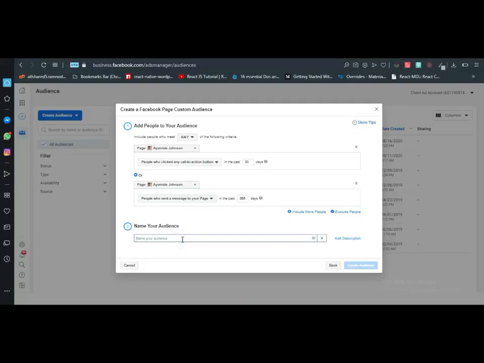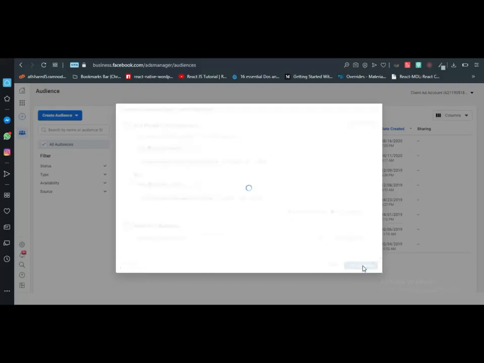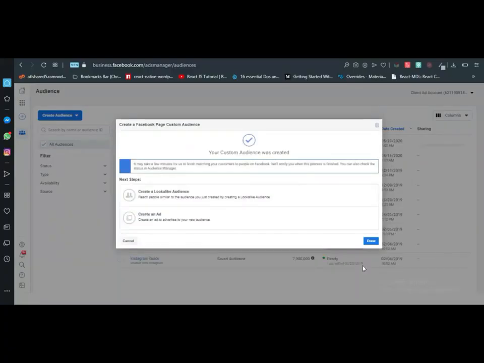Okay, so now I'm going to name this audience. Let me just call it clicked page custom audience. Okay, so then once I do that, all you have to do is to click on create audience. So once you do that, Facebook will begin to create your audience and start matching these people on Facebook. So once the audience is created, you will be able to select it when you create ads, which is what I'm going to show you in the next class. I'm going to show you how you can actually use this custom audience to run a live ad.